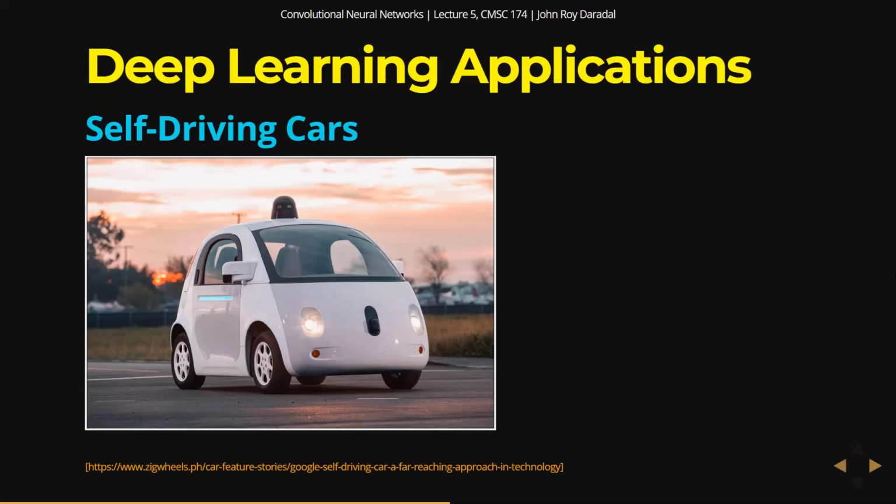So number one, of course, self-driving cars. So it's used in processing the camera sensor. So what it sees on the road, are there pedestrians along the way? So you have convnets for that one, and then of course the decision making of what to do, whether to steer the wheel this way or to hit the brakes and so on. So self-driving cars are powered by deep learning.